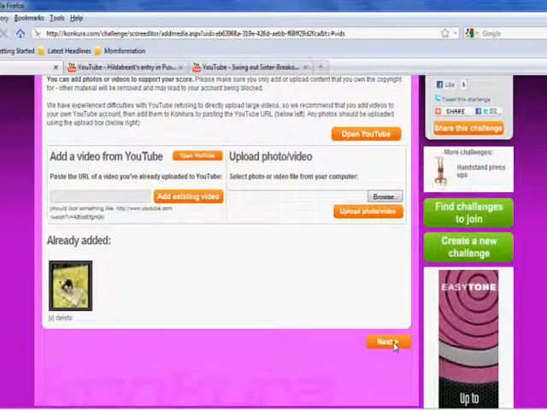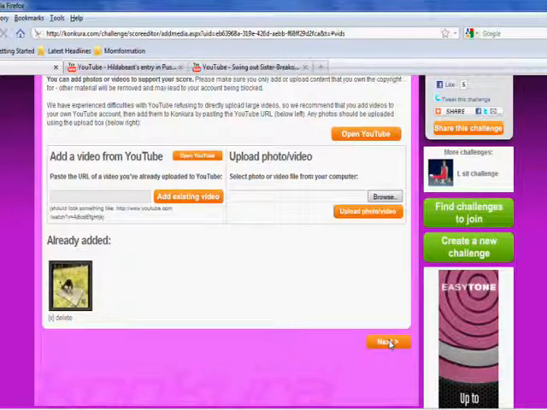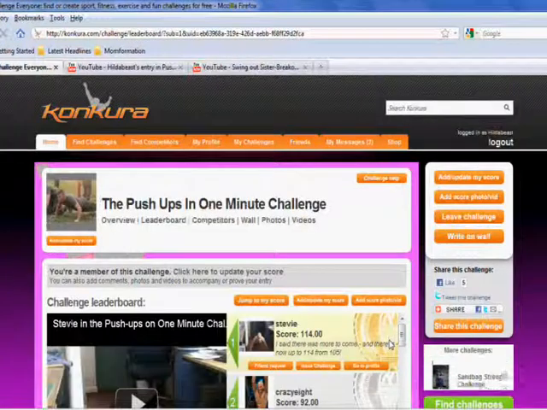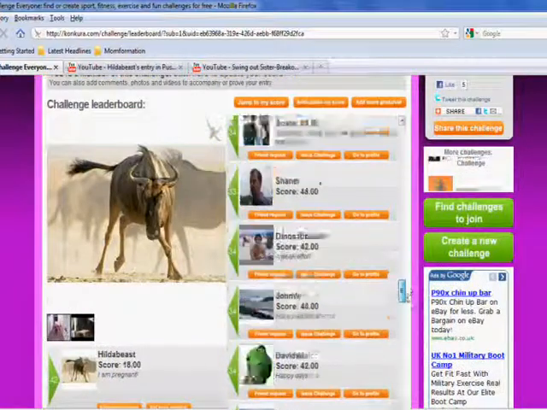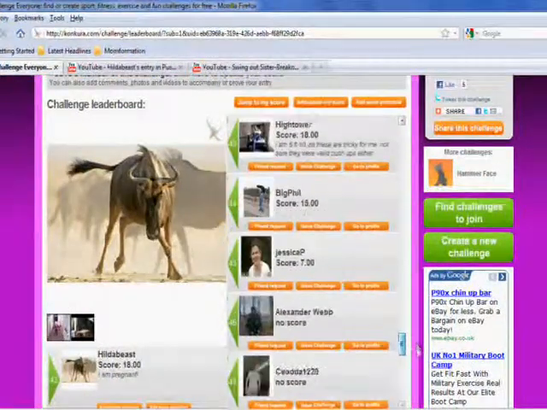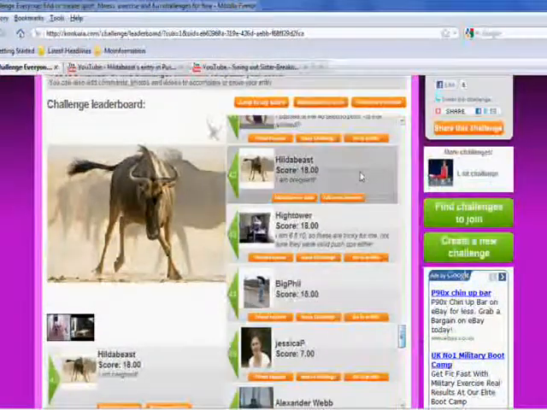Now I could add several videos this way and also photos if I wanted to, but in this case this video is all I want to add to my entry. So if I click on Next, I'll get taken back to the leaderboard, and if I scroll down, and eventually I'll see my entry, which I can click on, and I'll see my score details and the video I've just added to support my entry so that anyone can watch it.